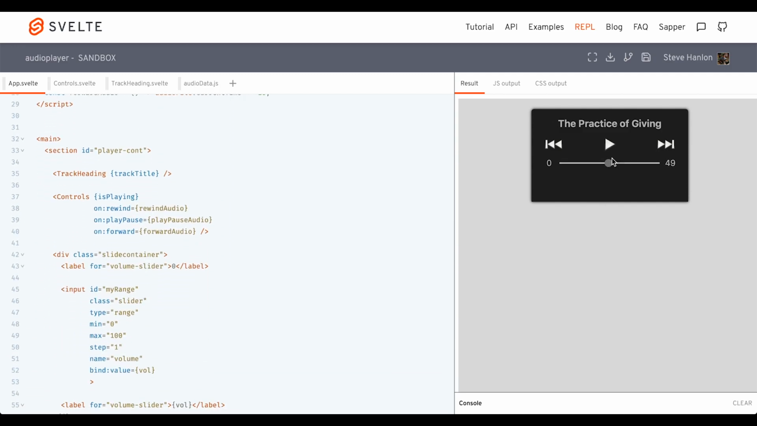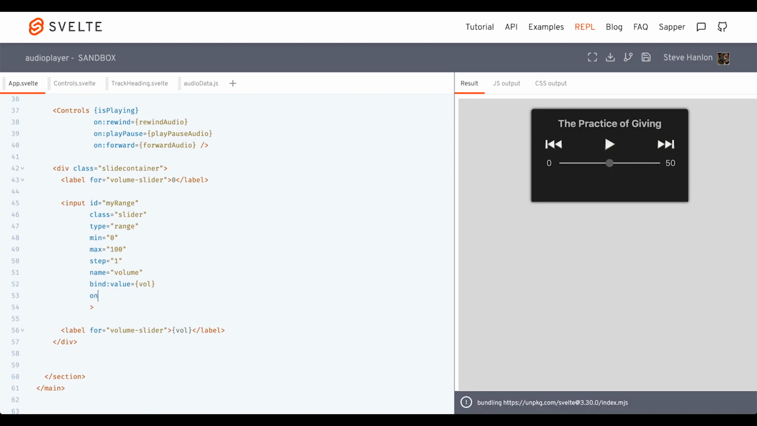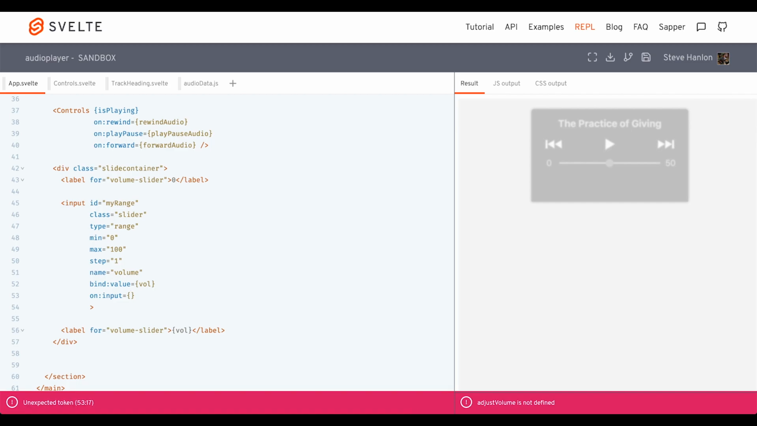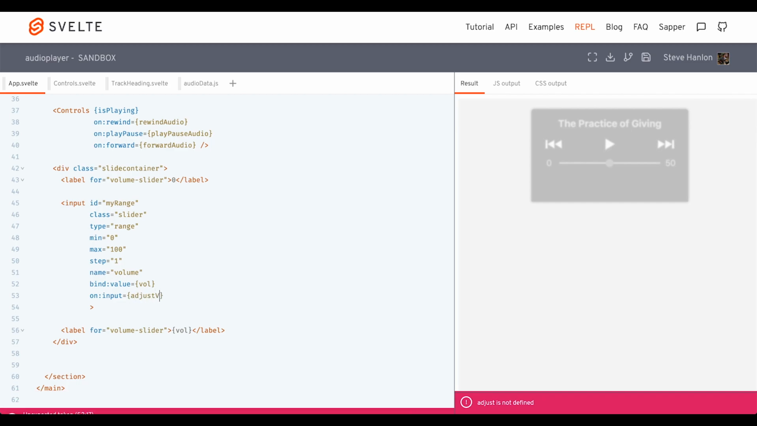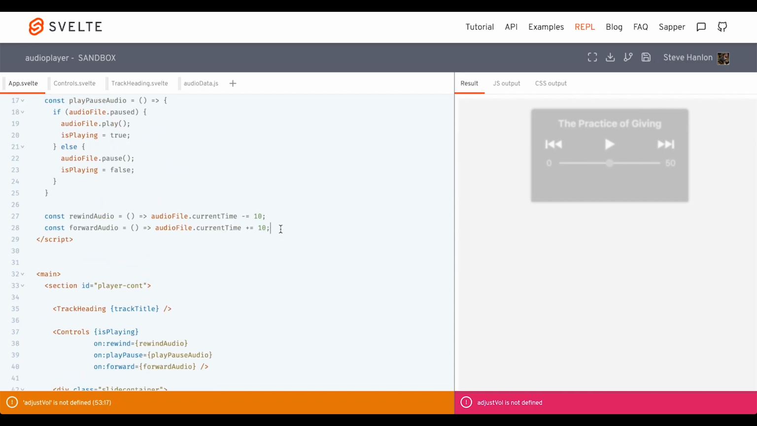Now this isn't going to work with the volume yet, so what we have to do is add an onInput event listener, and that'll listen for any value changes in this slider. So as we're dragging it up and down, it'll change value, and this is listening for that. And when it hears it, we're going to call a function called adjustVolume. So let's come up here and make that.